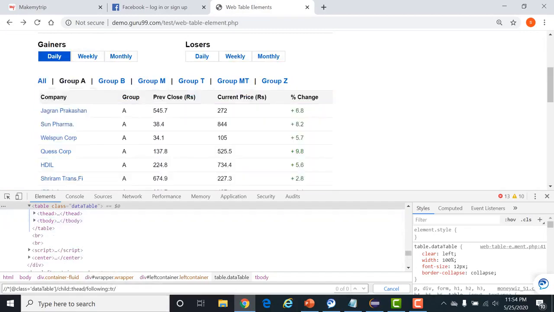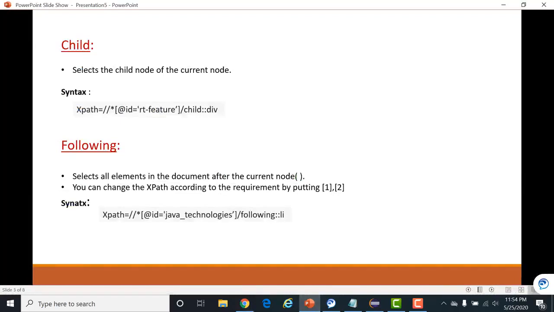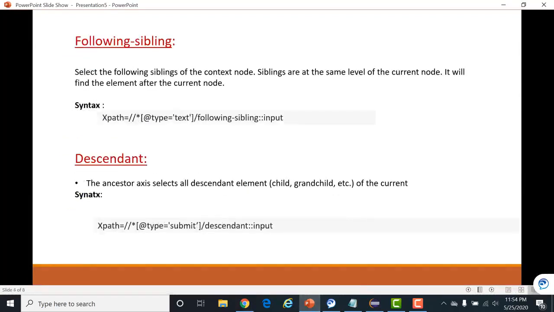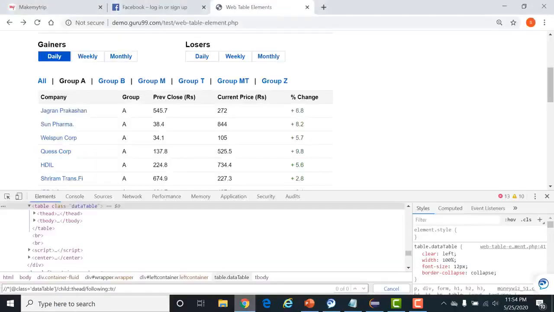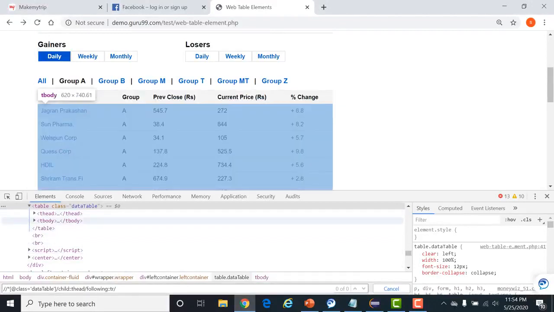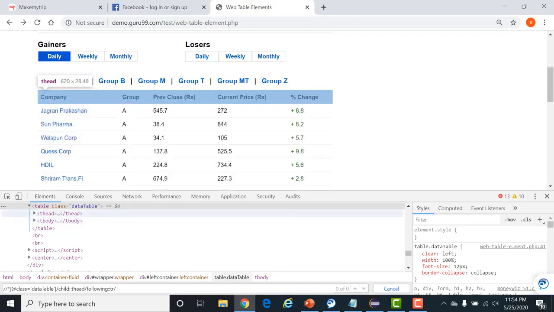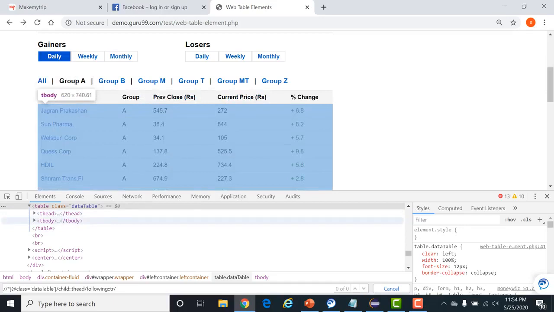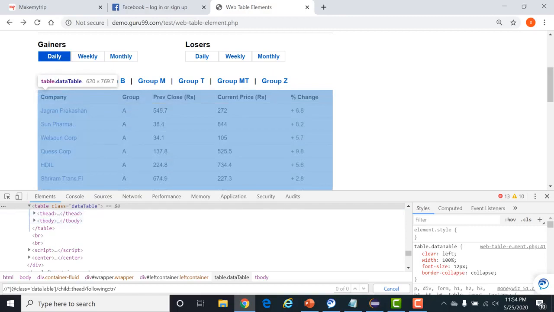Right? So now the next one is the following sibling. See, we have seen child and we have seen the following. The next one is following sibling. What following sibling does? See, first in the application, this is the parent node table. T head and T body are the child nodes. Right? These are the children of table, meaning both these nodes, T head and T body, are sharing the same parent. The nodes which are sharing the same parent, what do we say?